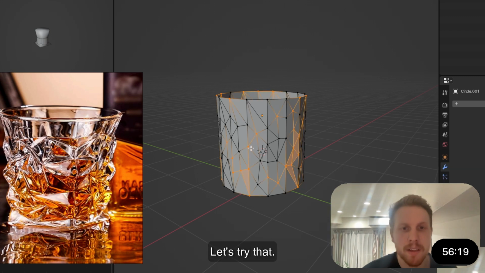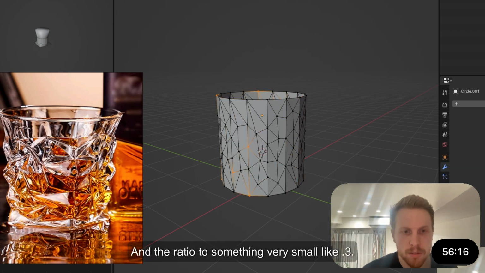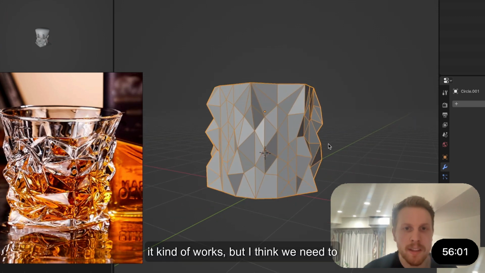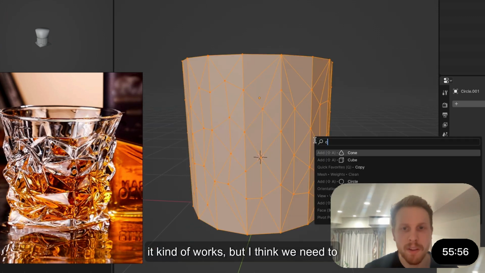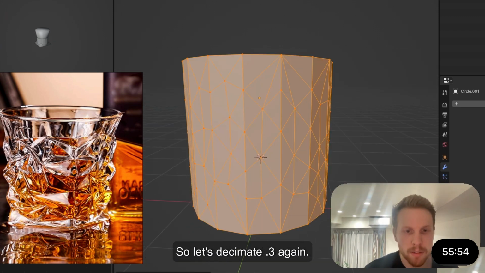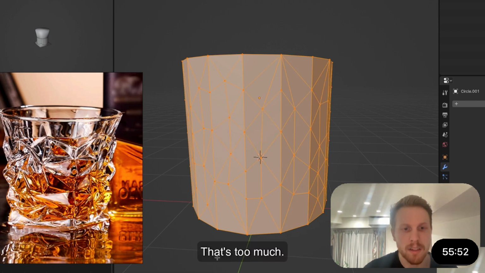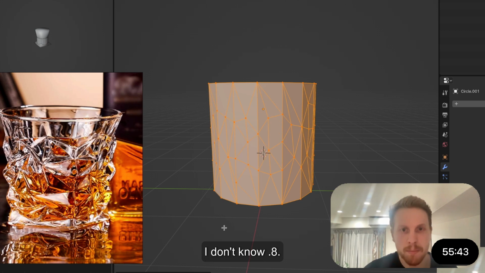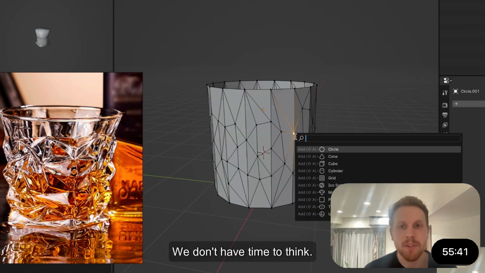So select random, let's try that. And the ratio to something very small, like 0.3. So what happens now if we scale this up? It kind of works, but I think we need to decimate it a little bit more. So let's decimate to 0.3 again. Oh, that's too much. Let's decimate maybe 0.6. I don't know, 0.8. All right, let's just do this. We don't have time to think.